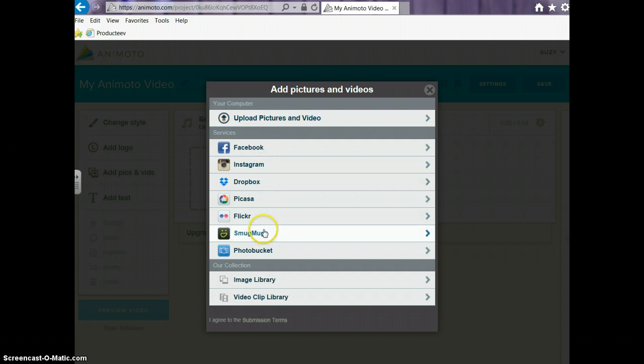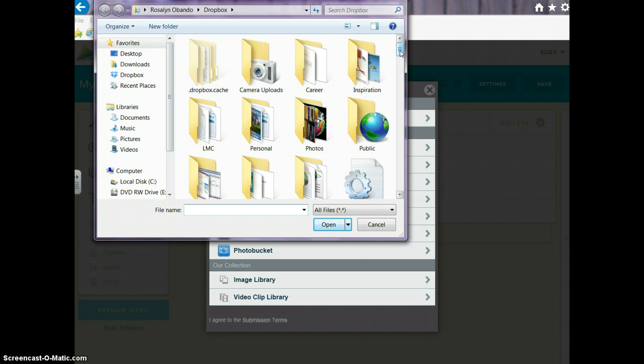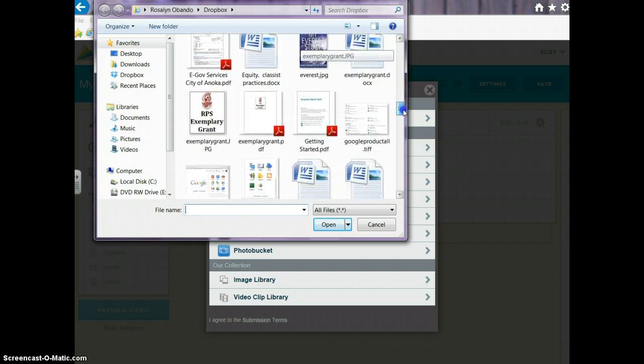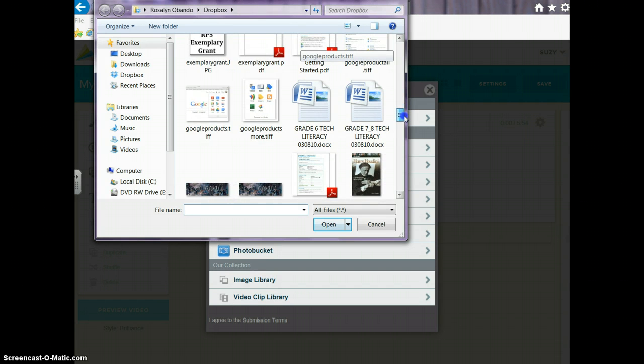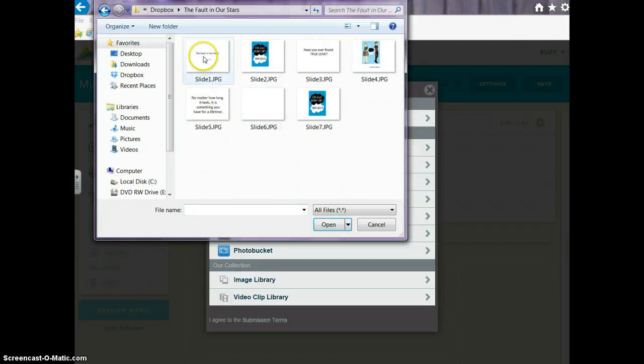Of all the choices it gives you, you want to make sure to upload your pictures and videos from your folder on the computer. And here's where you're going to upload the JPEGs you have created from your PowerPoint slides. So previously you have saved your PowerPoint slides as JPEGs, and you will be uploading them. So locate them in your folder and choose all of your files.